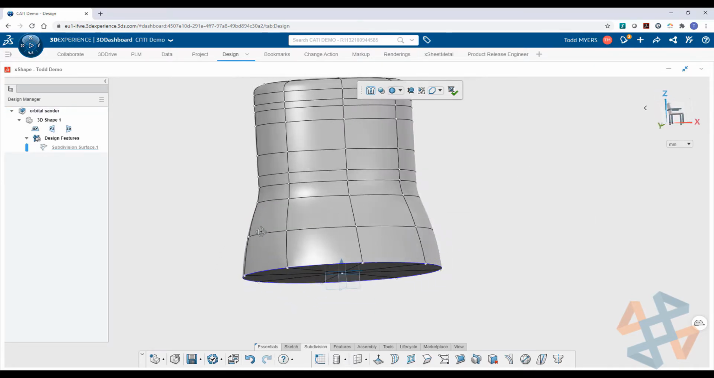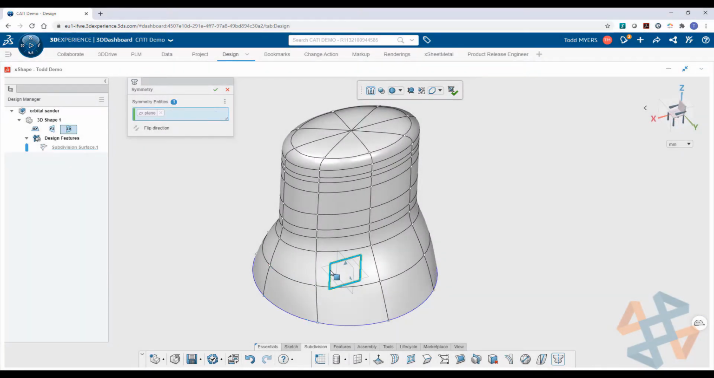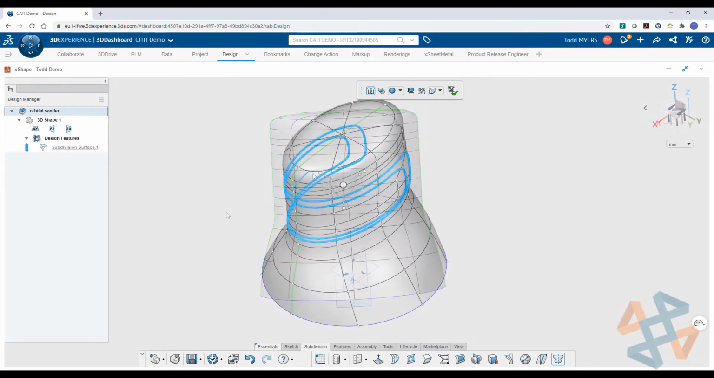Powerful tools like symmetry will help you maintain design intent, ensuring that what you create on one side will be duplicated on the other. And subdividing smaller regions or groups of regions allows you to create more discrete details without changing the overall form.